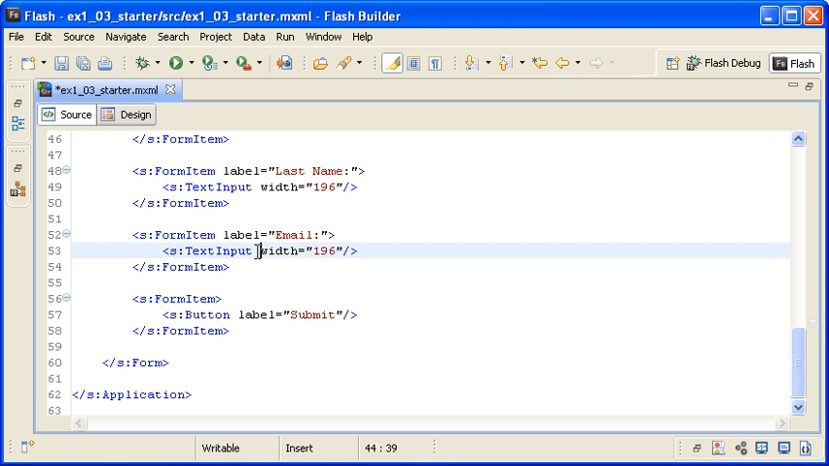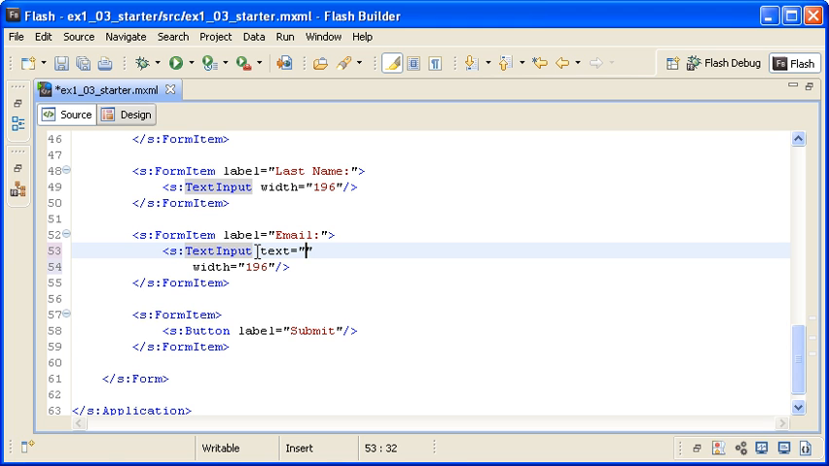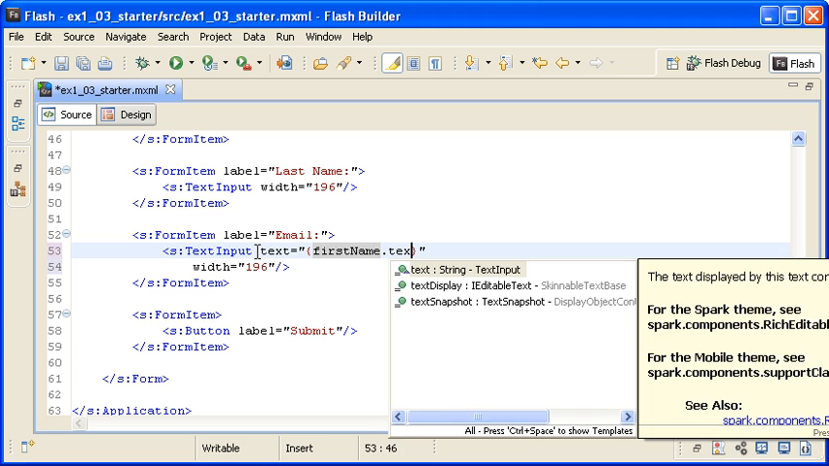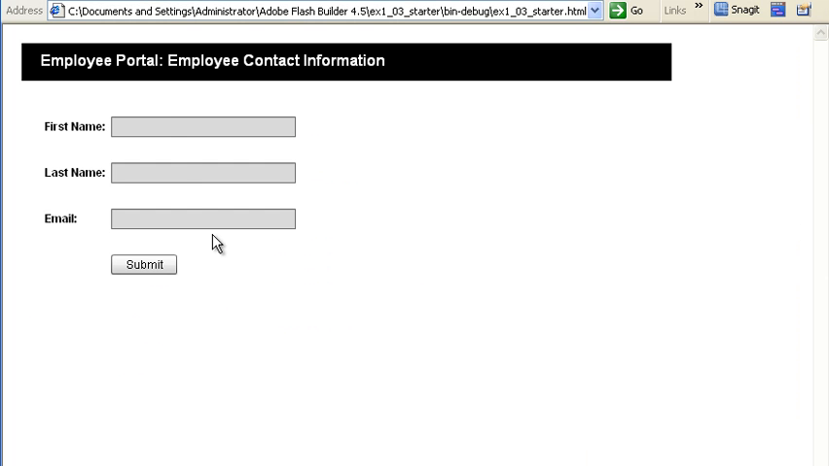I am adding a text property to the email text input control and then typing curly braces to denote a data binding. Then I dictate that the firstName control's text property, which is the property that contains the value typed into the first name text input control, is the value that I want to watch. I am saving the file and running the application. When I type a first name into the text field, I see that the value is immediately reflected in the email field.